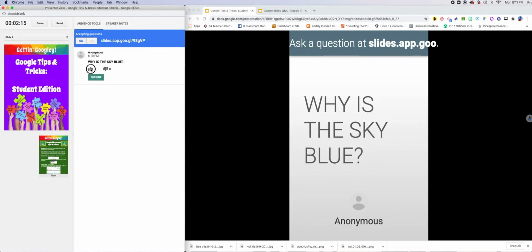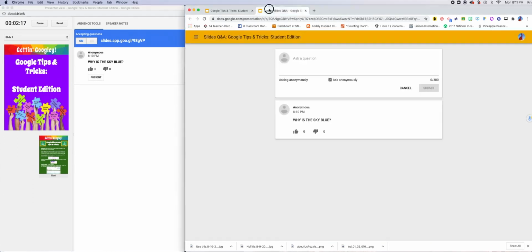Other participants can also upvote by clicking on the thumbs up or thumbs down. So that's a quick tour of how you can use the question and answer feature in Google Slides.